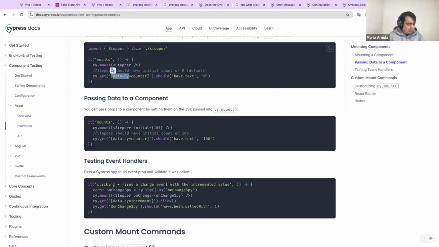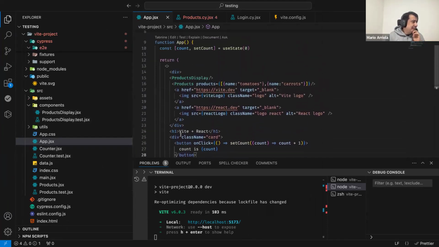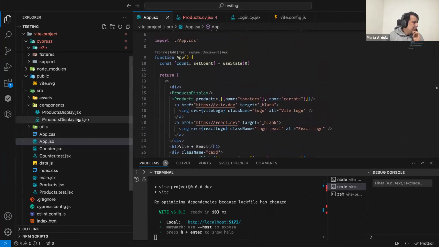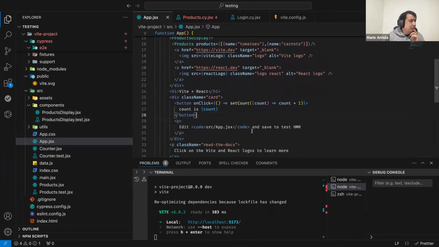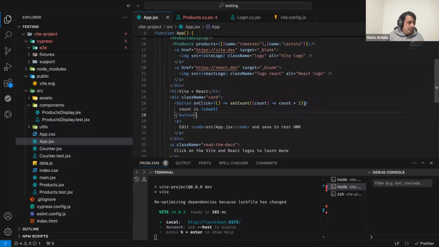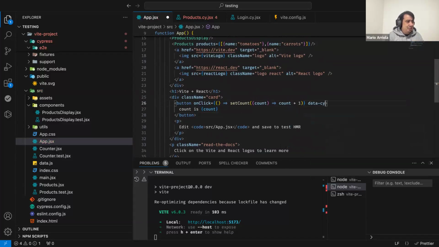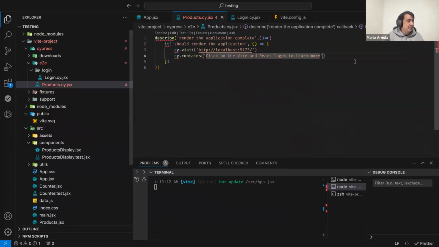I'm not sure if I just have to add data CI or I have to add meta. I don't remember, but let me just add it here. This component, for example. I think I have to add meta, but let me just do data CI. And this data CI, I will just say it is, for example, counter. And let's try to see if I get it.